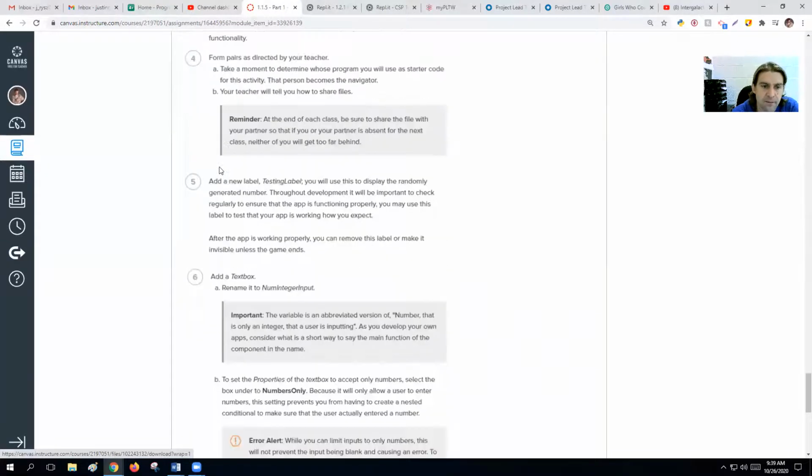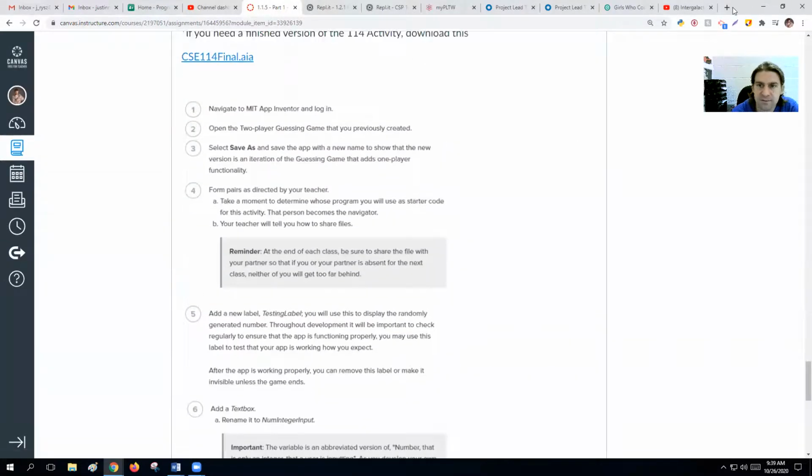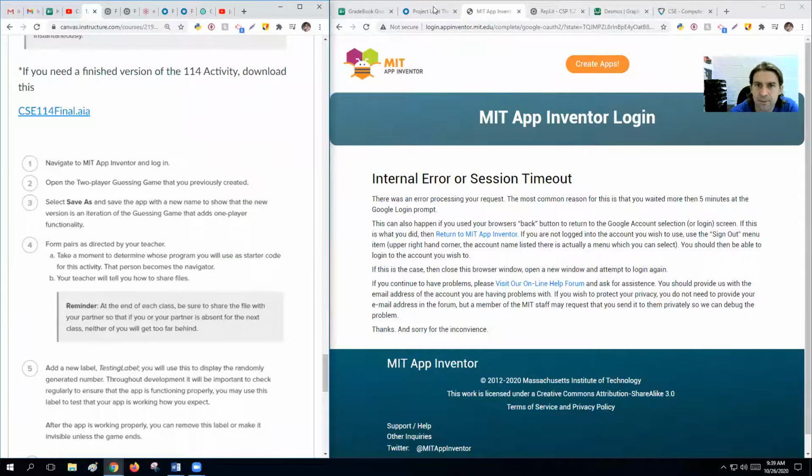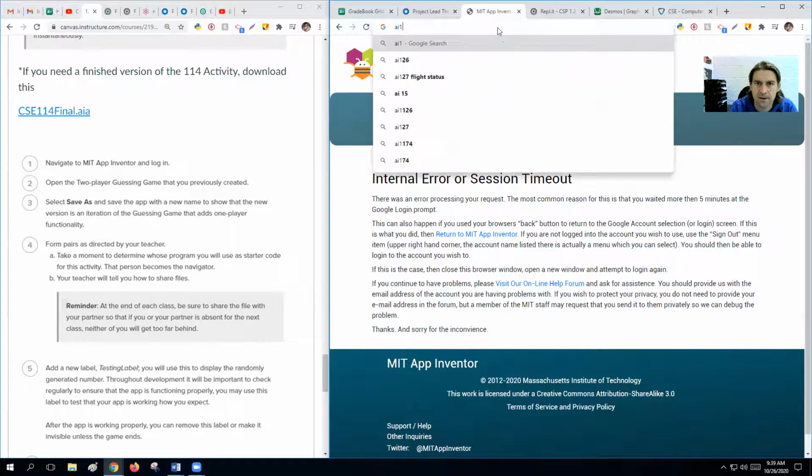But we are going to start making this game. I'm going to split screen this here and open up my App Inventor. Oh, I guess I had a session timeout here. Let's get this going. It seems not to be working right now.